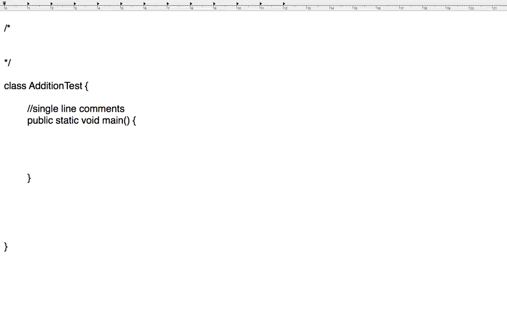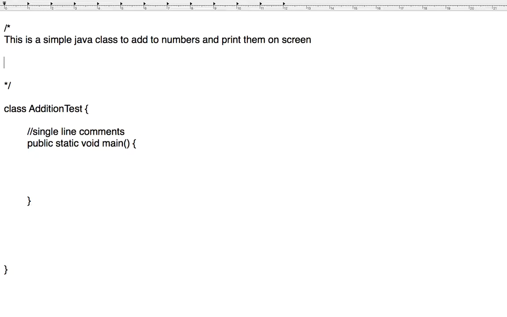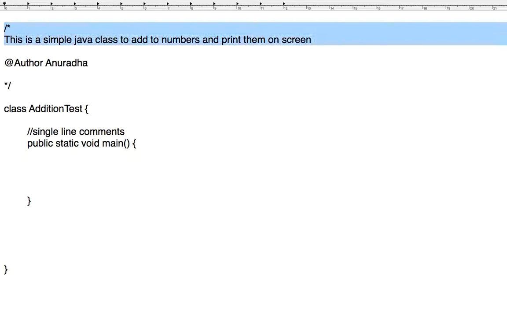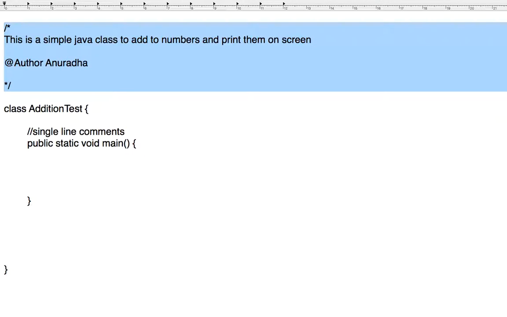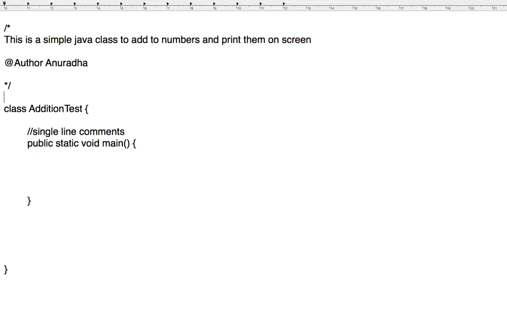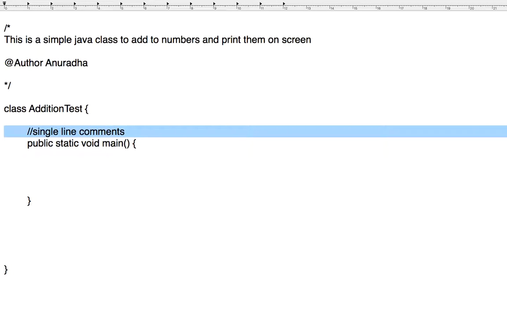So this is a simple Java class to add two numbers and print them on screen. You can write @author and then your name, Anuradha. This is the name of the author who has written the code. These things are never going to be compiled by Java, because these are comments. The compiler doesn't process them.